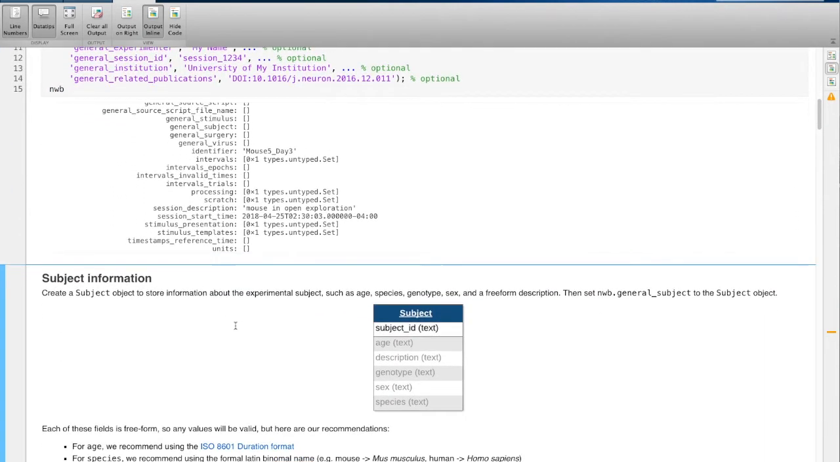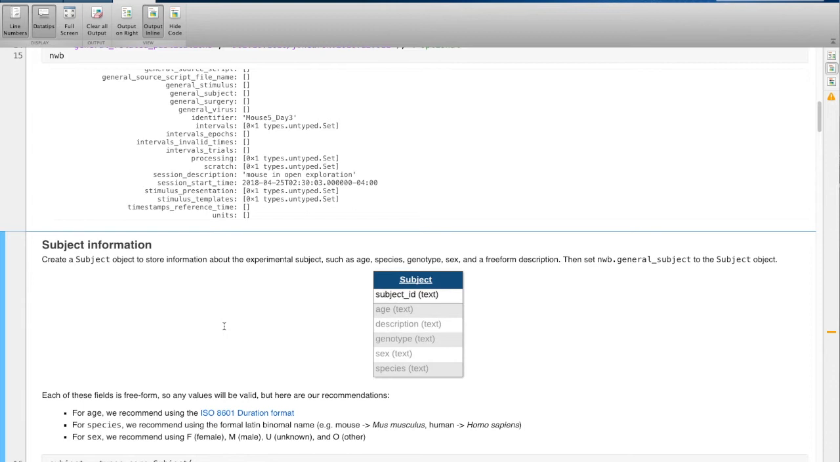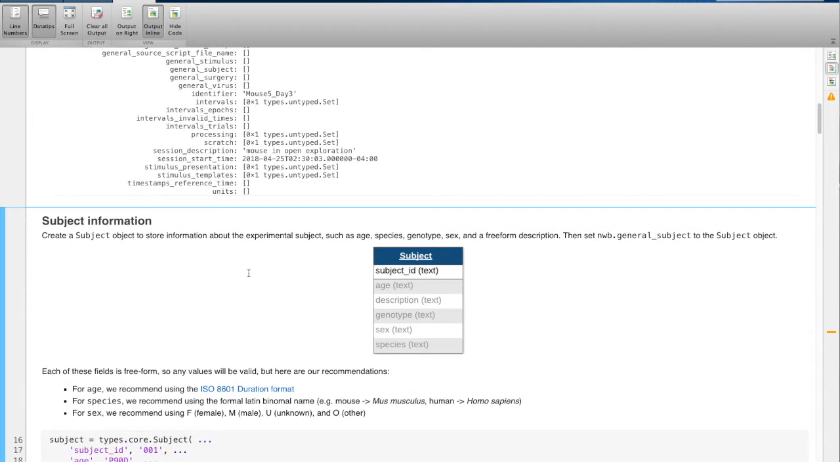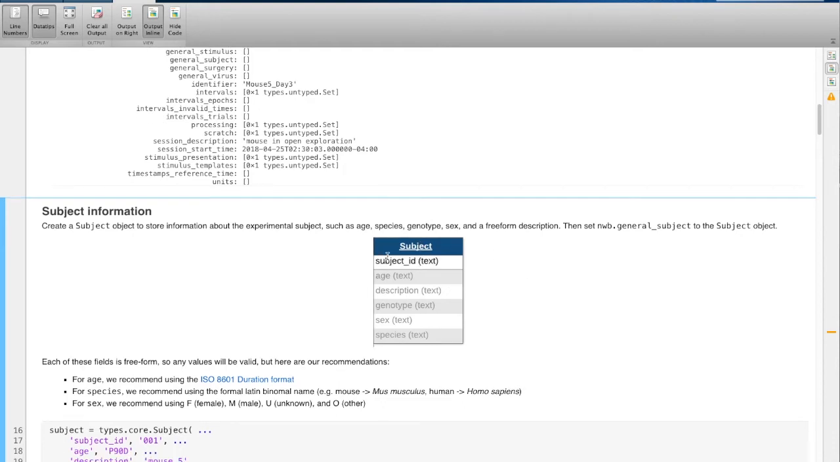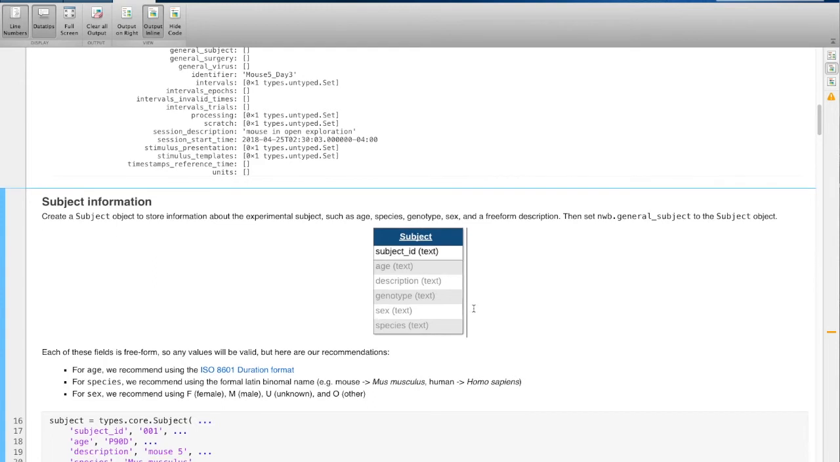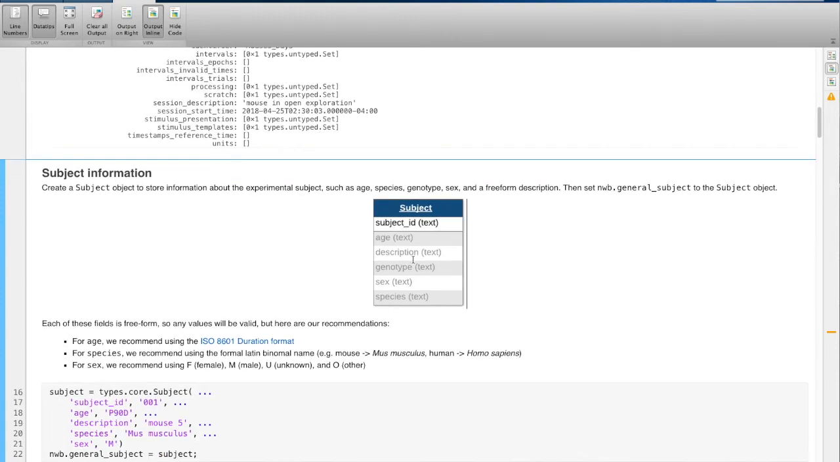So next we're going to be adding information about the subject. This structure can store information such as the age, the species of the subject, genotype, sex, and the required field here is subject ID, and you can also add in a number of other fields if you know that information. All of these fields, every single one of them, is open text, and you can enter any text you want and it will be a valid NWB file.